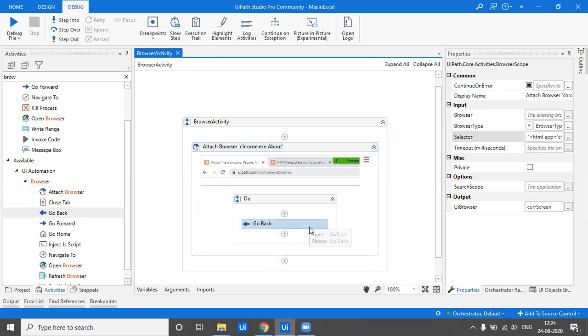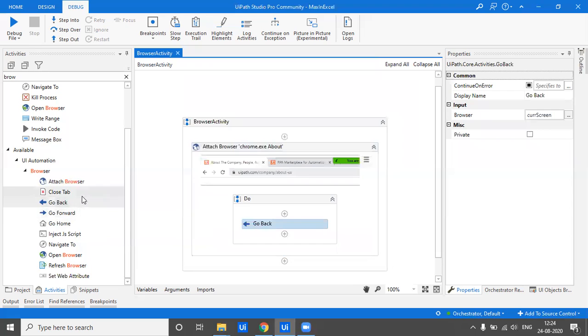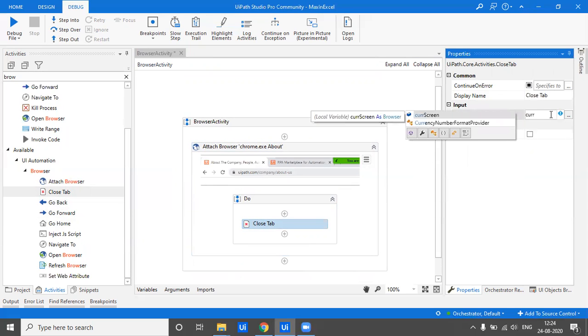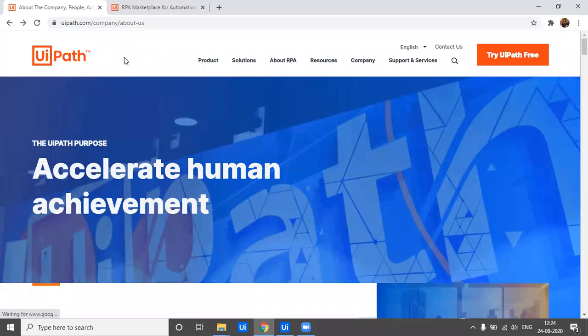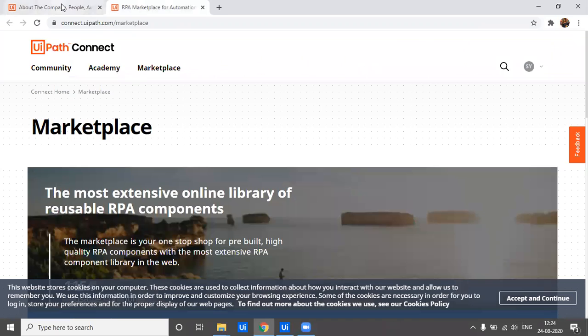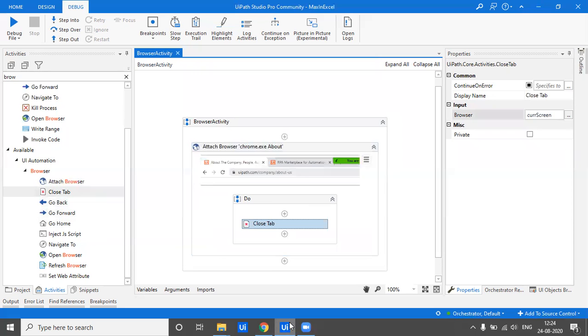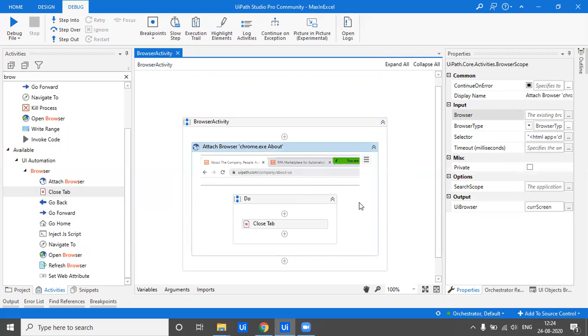Okay, so let's now see how does this close tab work. Let's drag it here, and it is also asking for a browser variable. So if we pass in this browser variable, that is current screen, so we have 2 tabs opened as of now on our screen. One is this about us and the other one is the marketplace. So this about us, which is the current window, the browser would be able to attach that thing.